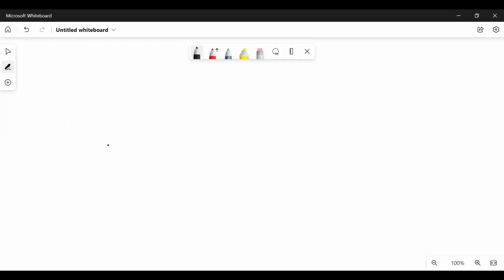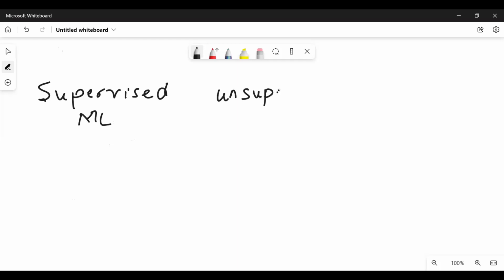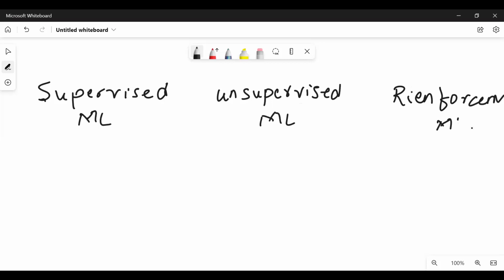There are three types in machine learning. One is supervised machine learning, the second one is unsupervised machine learning, and the third one is reinforcement machine learning. What is supervised machine learning?